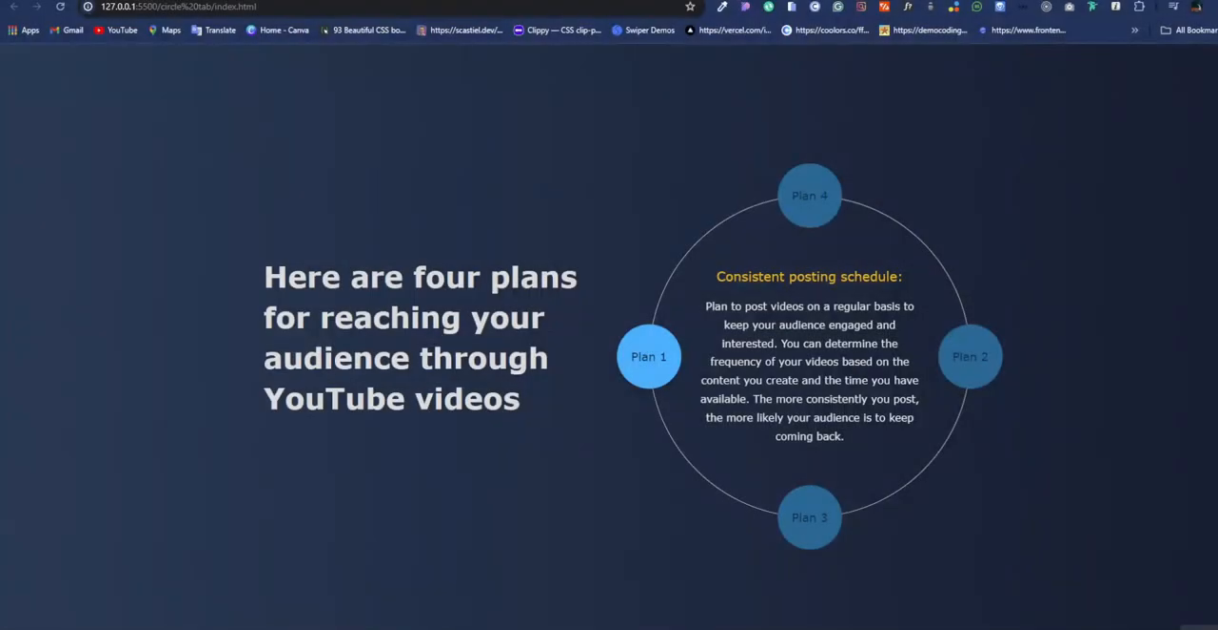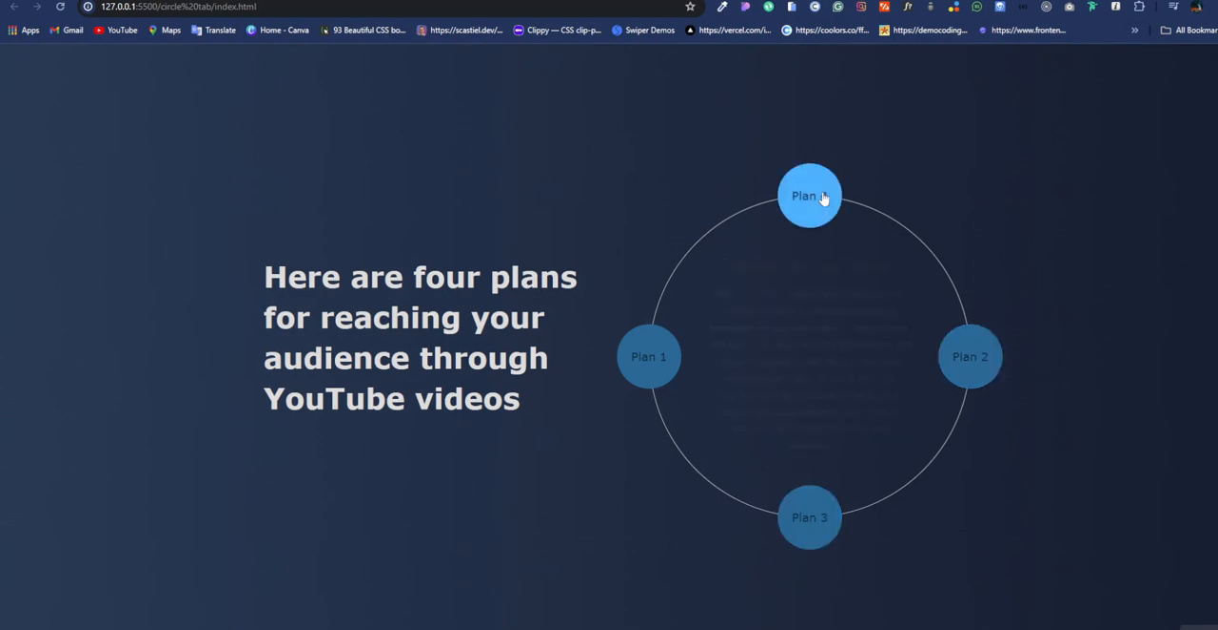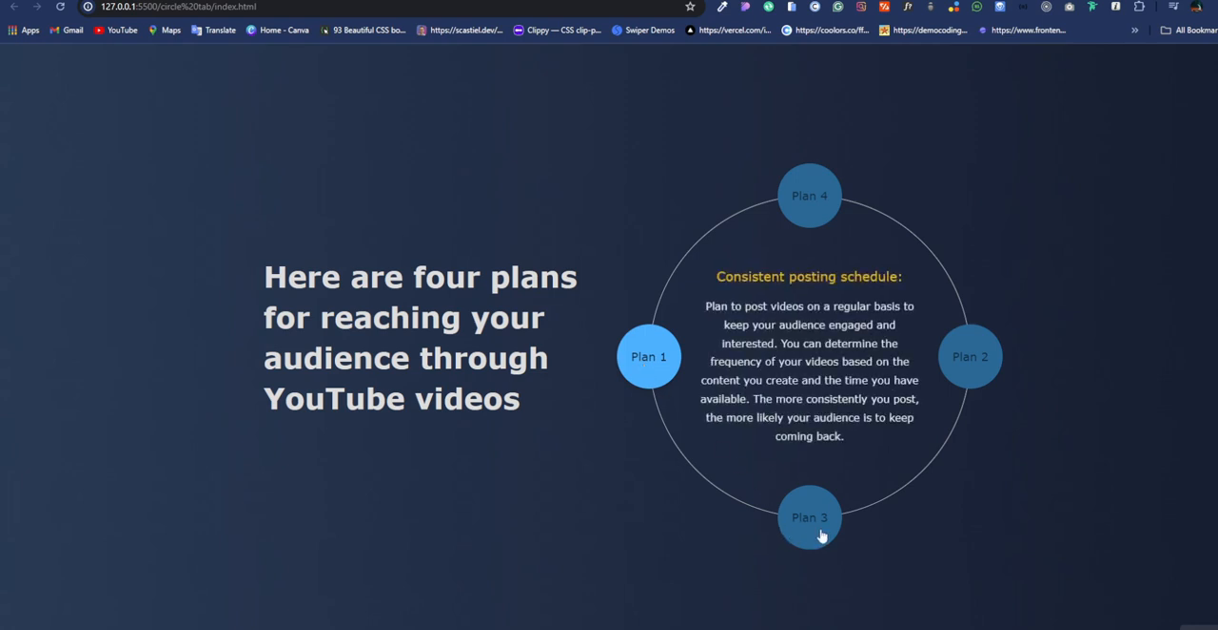The ninth one is the circular Animated CSS Tab. This is very useful when you want to show specific text based on a specific button click. Also, it enhances user interactivity.